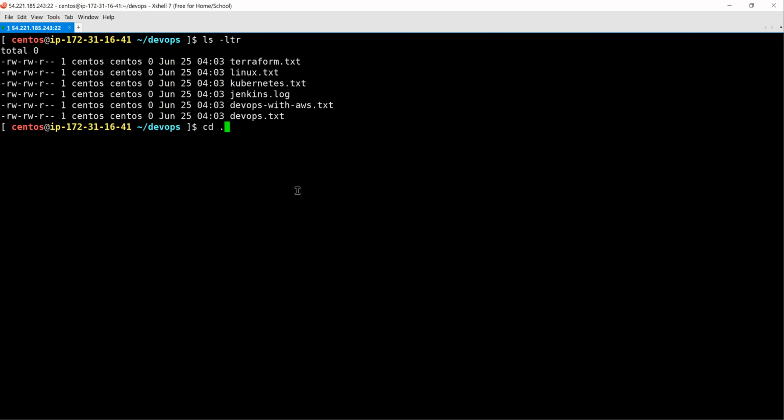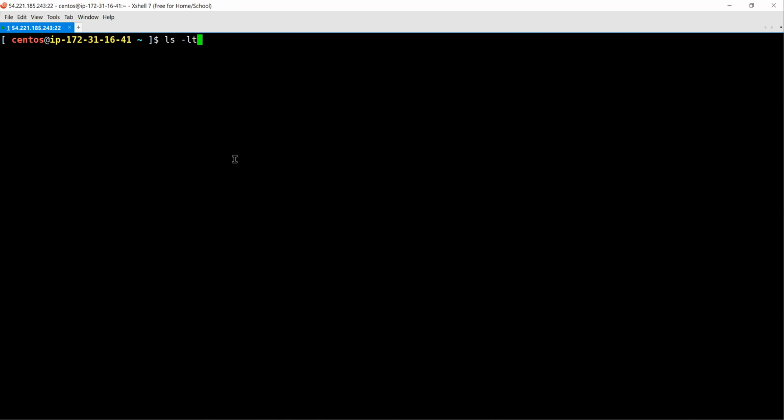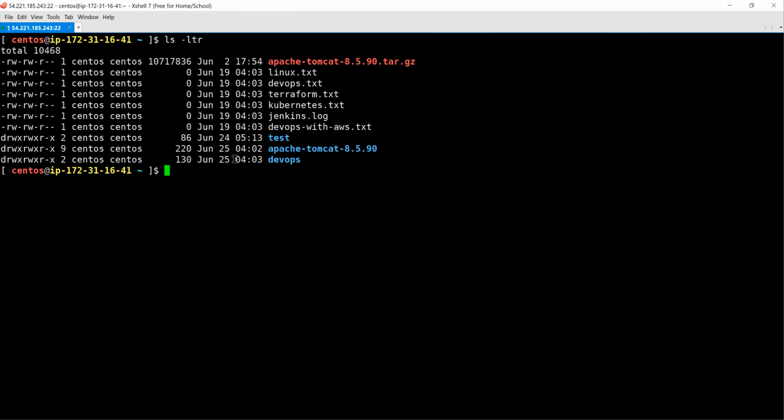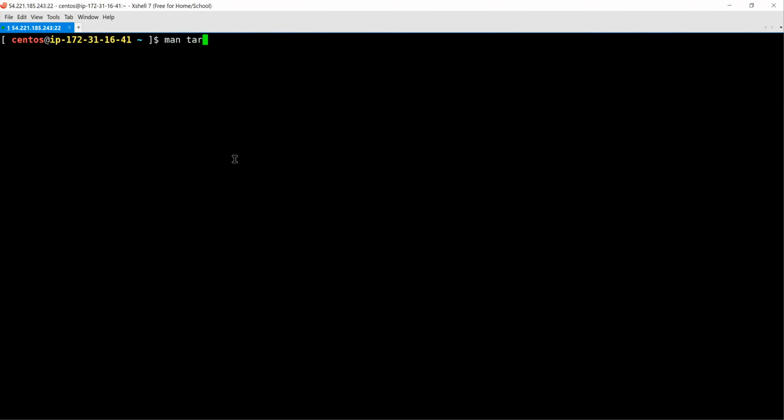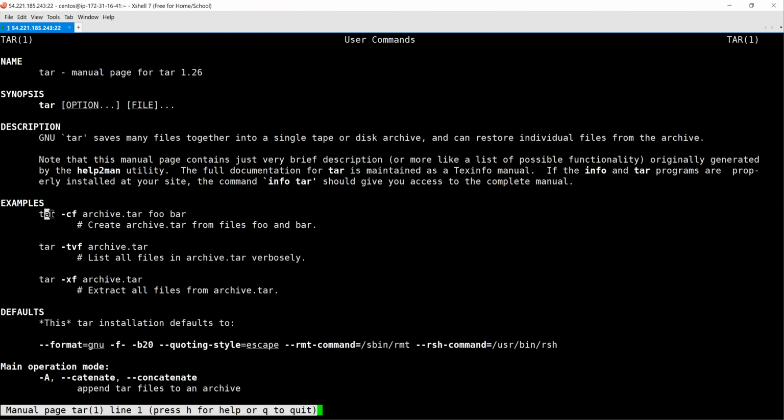Now what I want to do is make a tar file. I want to distribute this DevOps directory to someone else. Whenever you want to share some file, or whenever you want to preserve the integrity of the file so that you can ensure that no one has tampered with it, we usually distribute the file in the form of a tar file. Now, if you want to create a tar file, how do you do that? Man tar, I don't know that. So what they're telling is tar hyphen cf. Let's try to see that, tar hyphen cf.